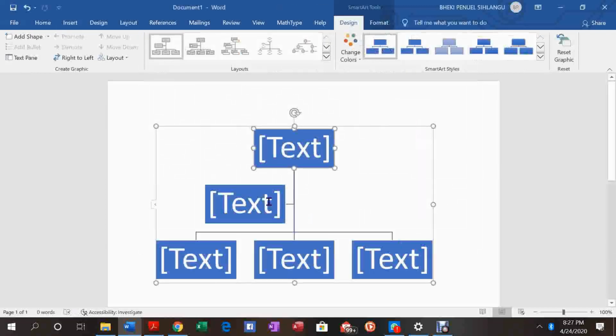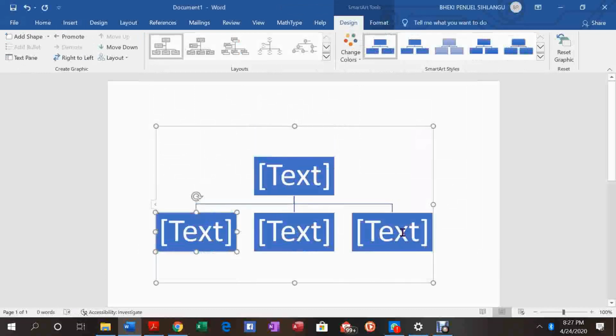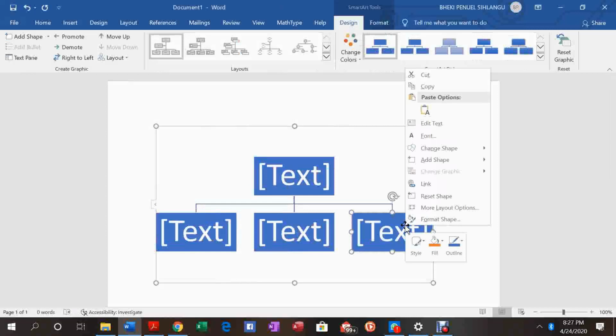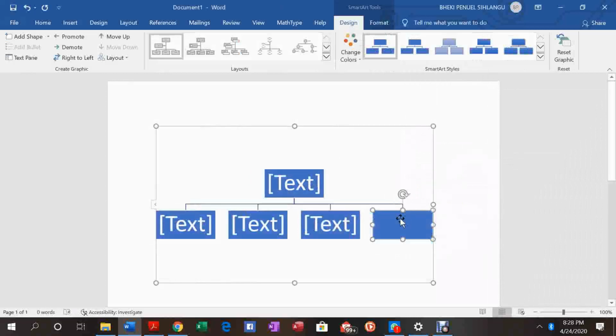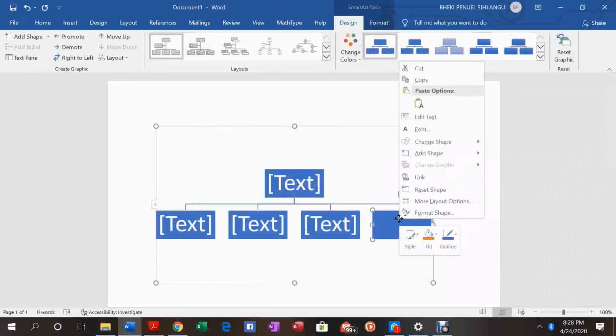I don't need this one, so I'm just gonna highlight it like that. It is highlighted with the text inside, right? So I'm just gonna click backspace to delete it. There it is deleted. I'm gonna add two more boxes here, so I'm just gonna highlight the last one, then right click, then add after. I'm gonna add another one. I'm gonna come to the last one, right click it, add after.